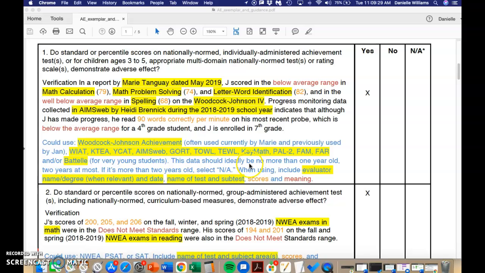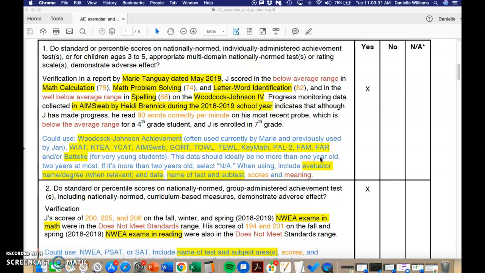Note that when you enter that information, there are some important pieces you need to include. Those are things such as the evaluator and the name or degree or credential of the evaluator, the name of the test and the subtest. So we're not just going to say on the Woodcock Johnson 4, we're going to say which specific subtests. So for this student, it was math calculation, math problem solving, letter word identification.